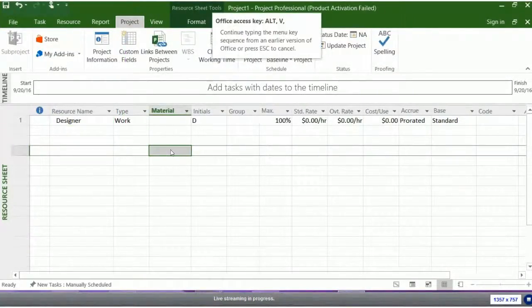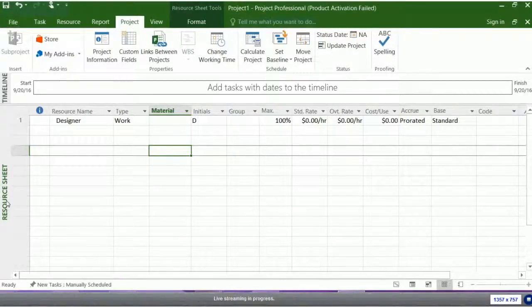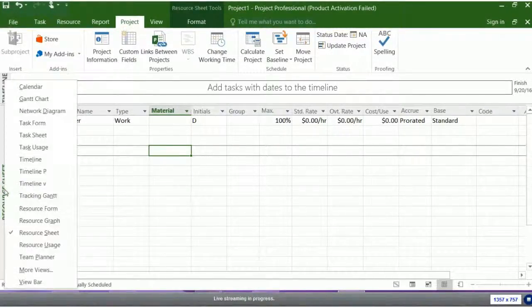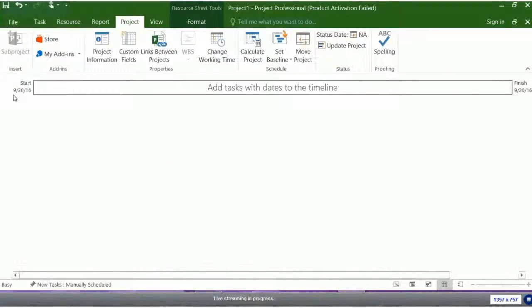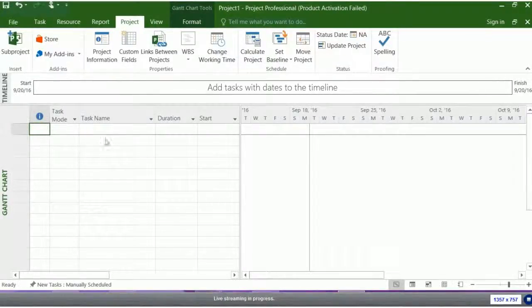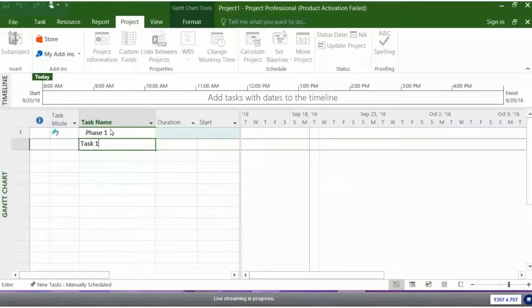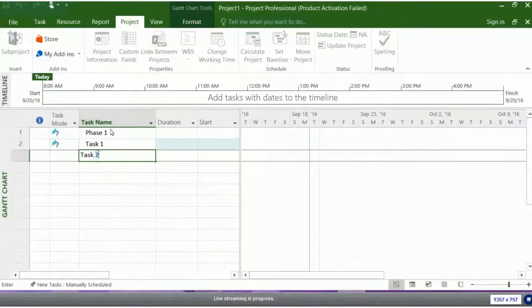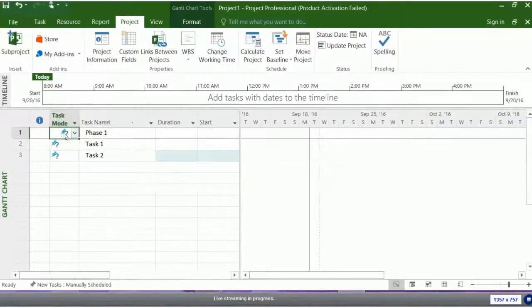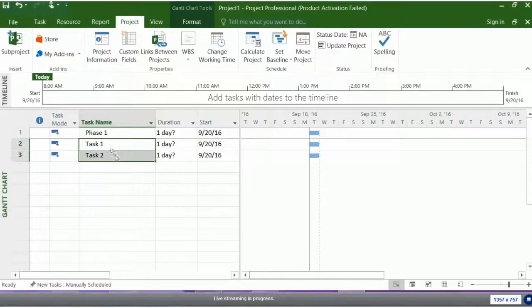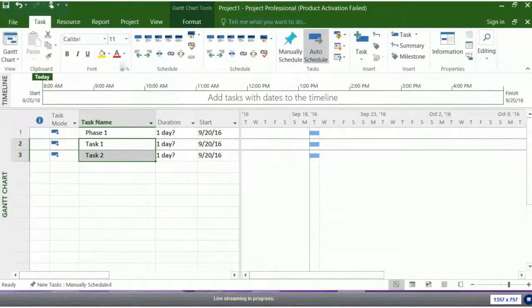If I go back, right mouse click on the name of the view, I'd like to use this. It gives me a drop down. I'm going to go to the Gantt chart. Okay, and what I might do is say phase 1, task 1, task 2, and in this case, I forgot to change to auto scheduled. I would suggest using that. I'm not going to go deep into that today, but I think it's a better default, unless you understand it.